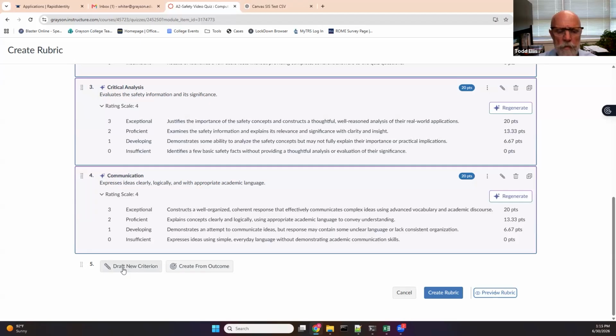If you want to add a new criterion without duplicating, you don't want to use the duplicate button up here, you can add a blank criterion down here. Also, if you want to look at the outcomes and create the criterion from the outcomes that you may have, if you have outcomes already generated for your assignment, you can use this button to look at those outcomes. But at that point, once you're happy with the way the rubric looks, then you would click on Create Rubric, and it will take you back to the assignment.